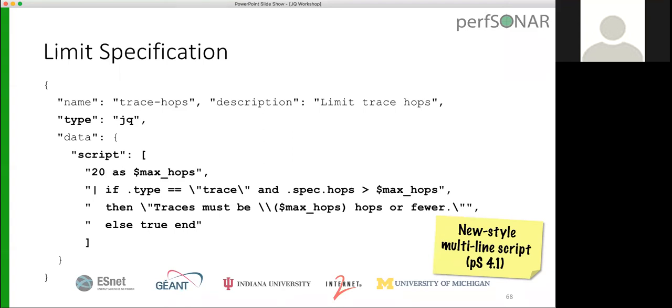So we take the input, because as doesn't really do anything other than set the variable and pass the input through, and we pass it through this if statement. The condition in this if statement is compound. We check to see if the type that was provided as part of the test specification is trace, and we check to see if the hops value as part of the specification is greater than max hops, or 20 in this case. If there was no hops value provided, that's going to come up null, because as I explained before, if you ask for something that's not there, you get a null back. And null, of course, will never be greater than 20, so that's okay.